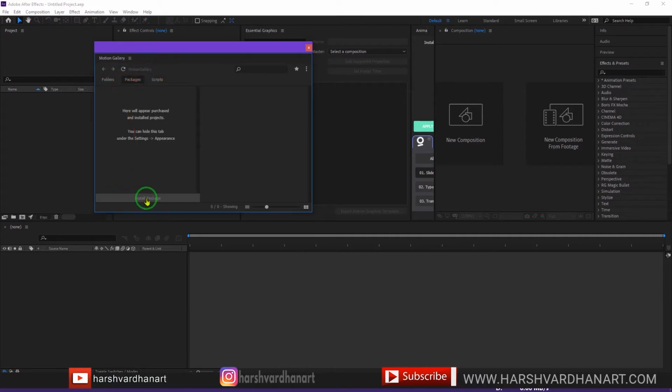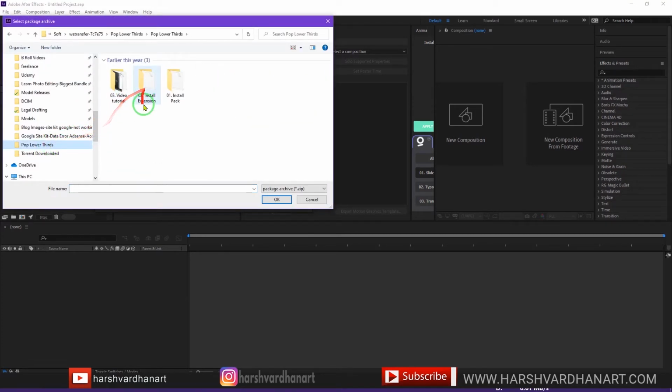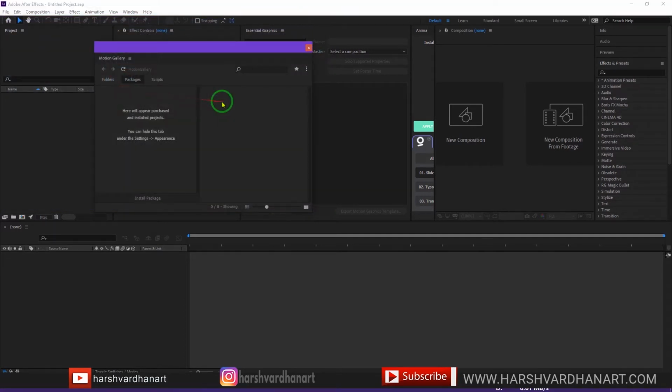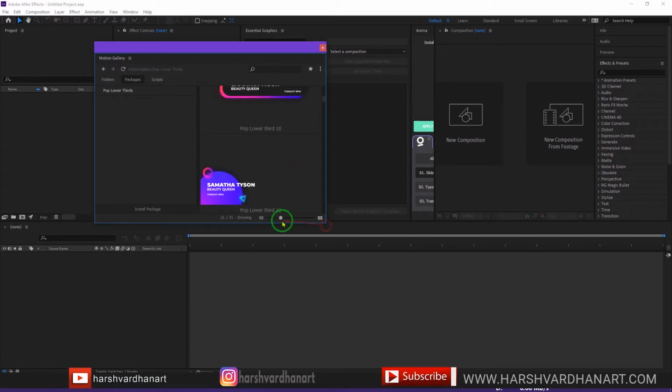We'll click on the install package, and once again we have to browse the folder Pop Lower Third, and we'll click on this one, and that's again going to take a while to install this package. And you can see the pop lower third package now over here. So if we just click over here, all these pop lower thirds would be available over here.